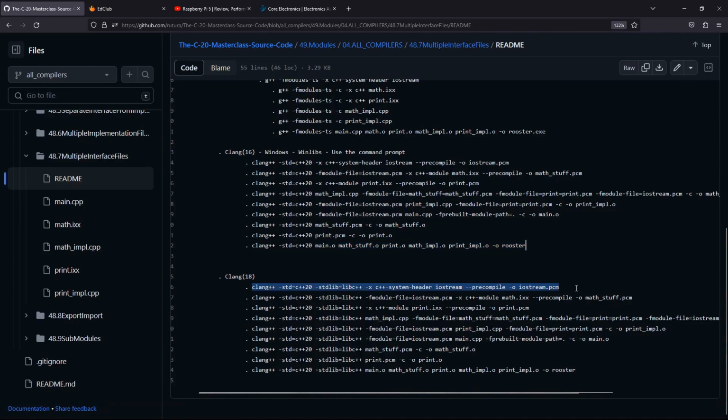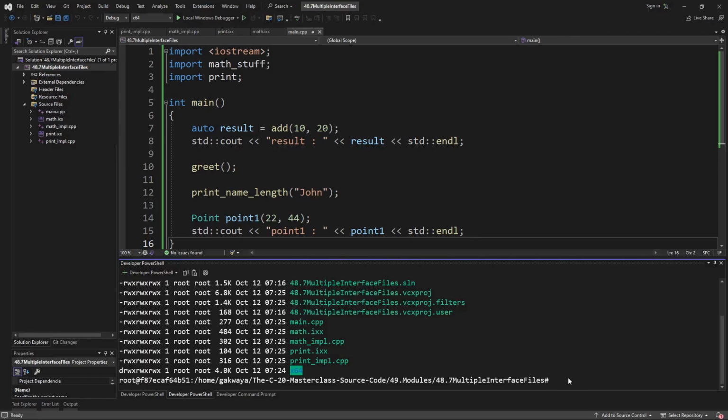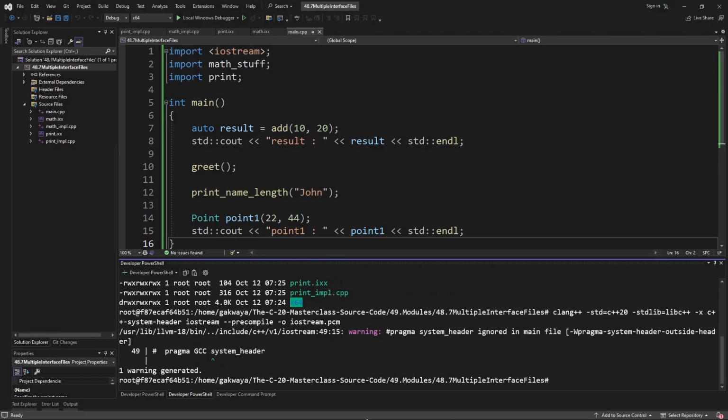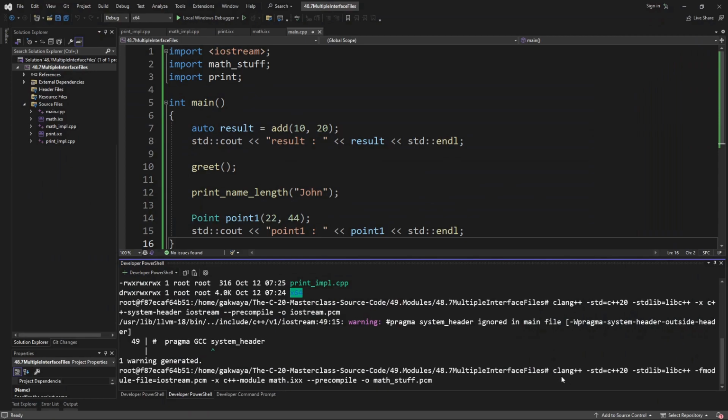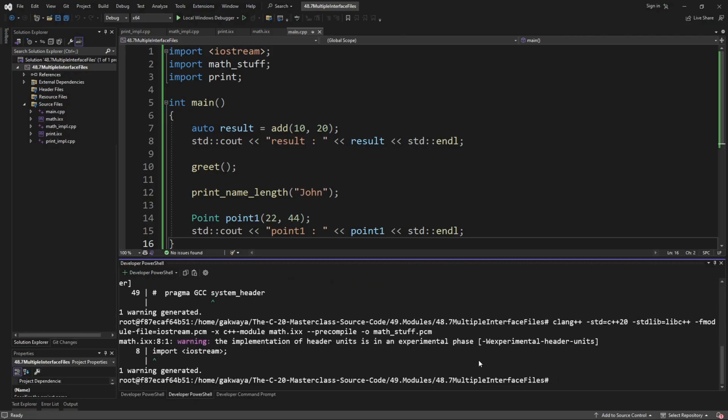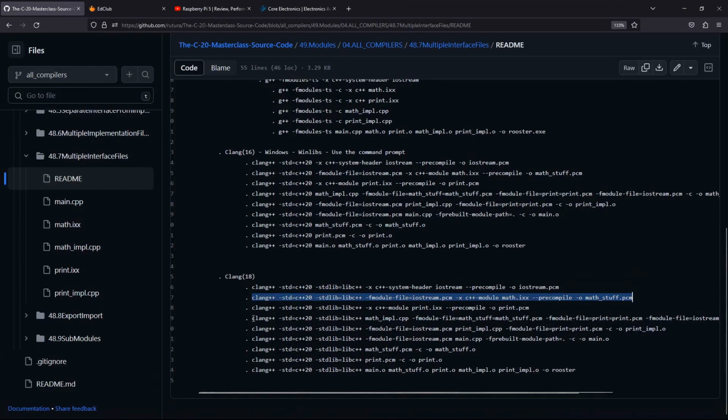Bear with me. This is a tedious process, but you have to do it to be able to understand how these things work. We compile our header unit. We compile the math stuff. We compile the math interface file into math_stuff.pcm. This is the command. You will get a warning here that you will ignore.